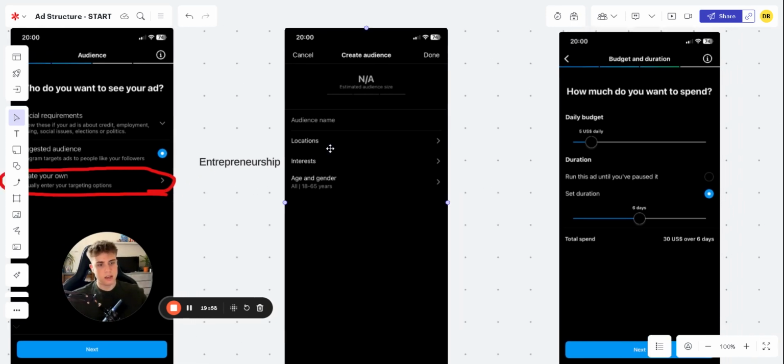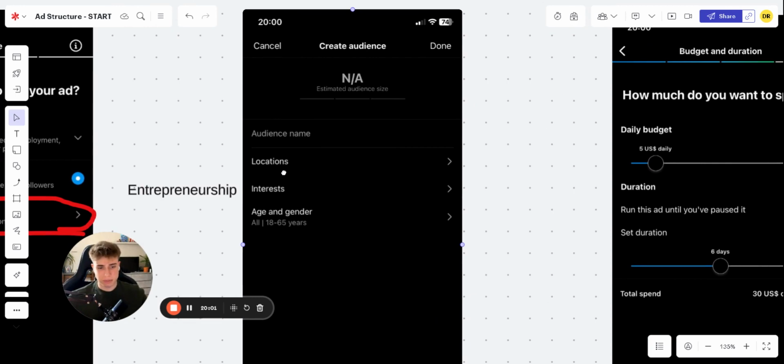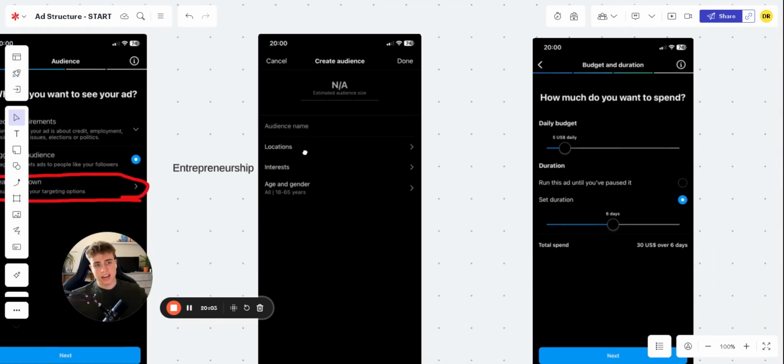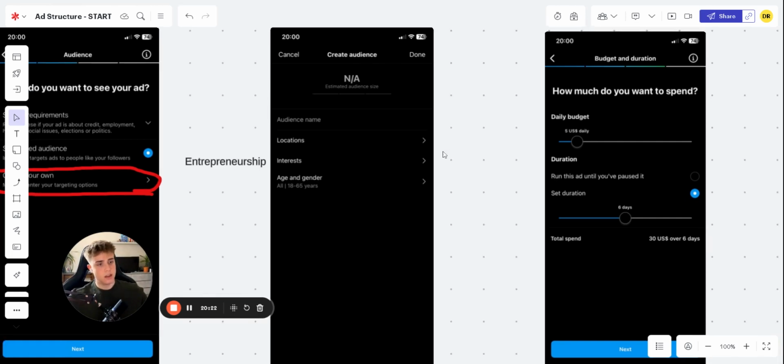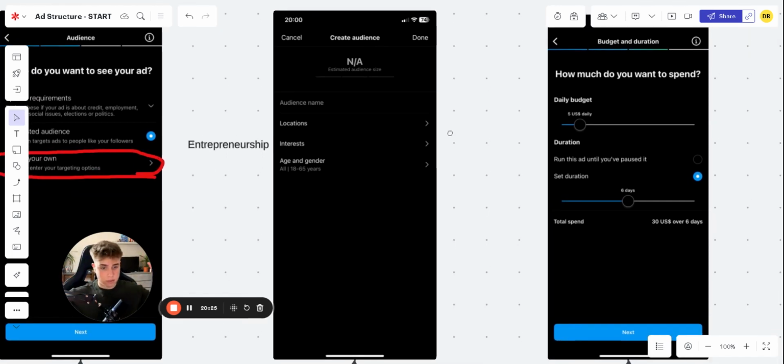For the locations, again, it depends on your offer. For me, I do all English countries, so I use the United States, United Kingdom, Australia, Canada, and New Zealand. I use those five. But if you only work with UK people, then only add the UK. Again, it's up to you. Once you've added your locations, your interest, and your age and gender, you click on done.